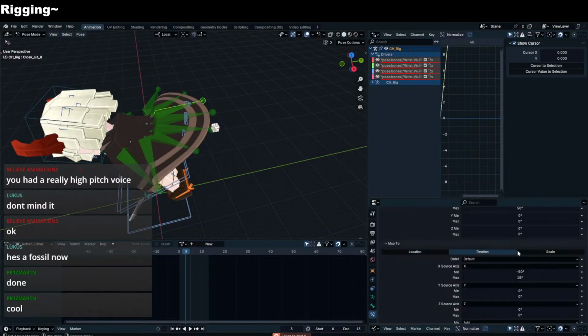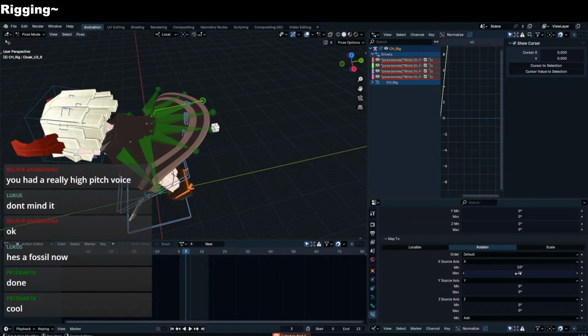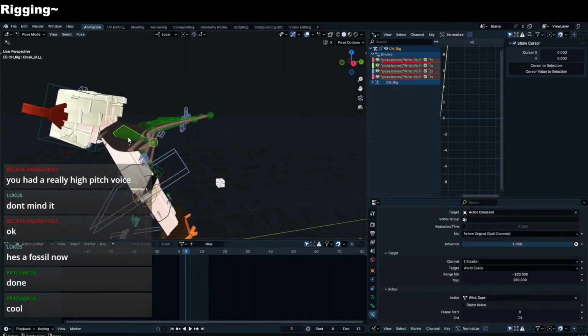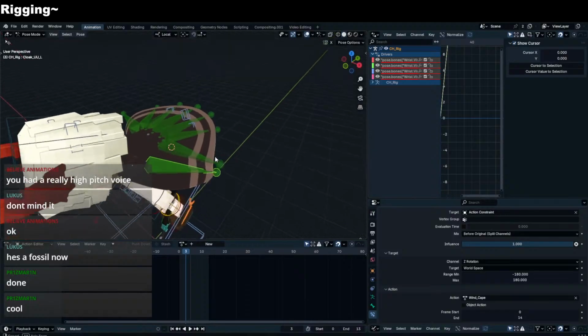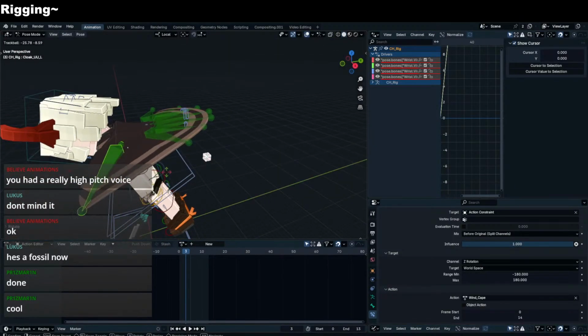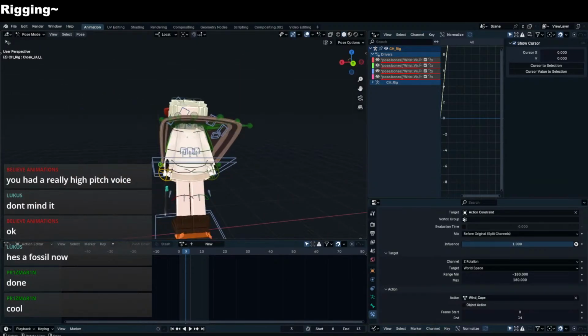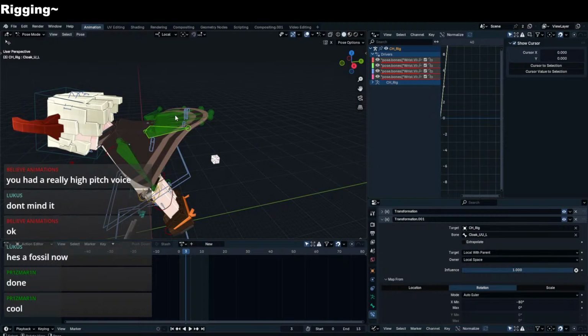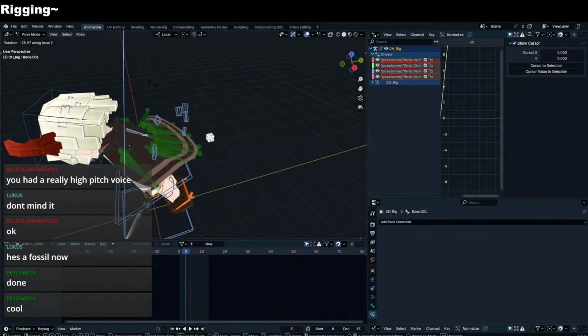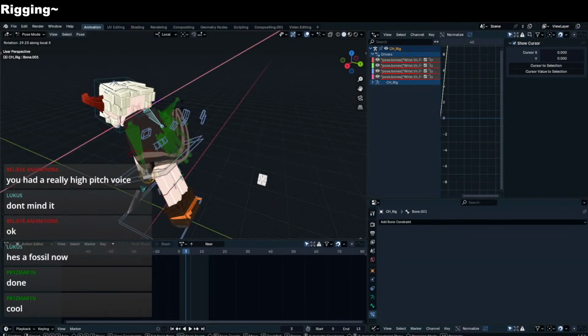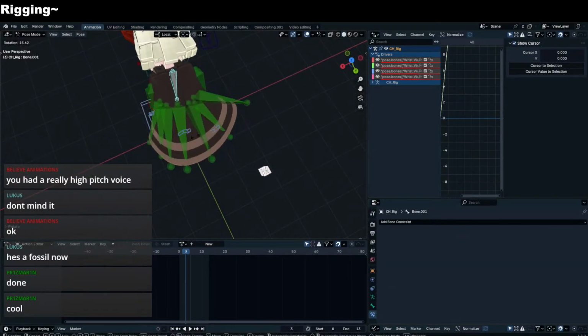There we go. Okay, so when I rotate this up, that's really good. Okay, this is exactly what I want. Okay, good. Move this to the top. When I rotate it, it doesn't glitch out.